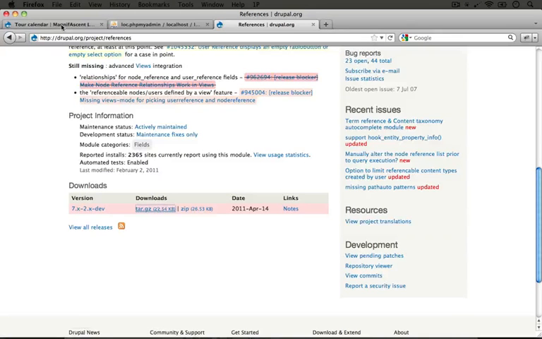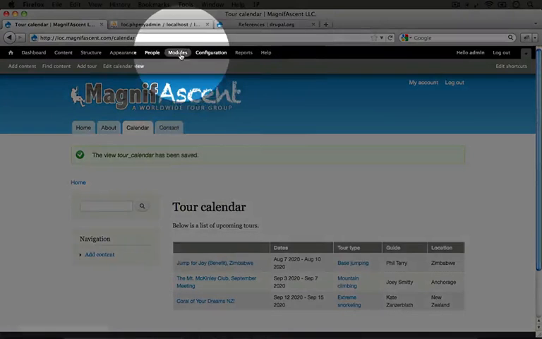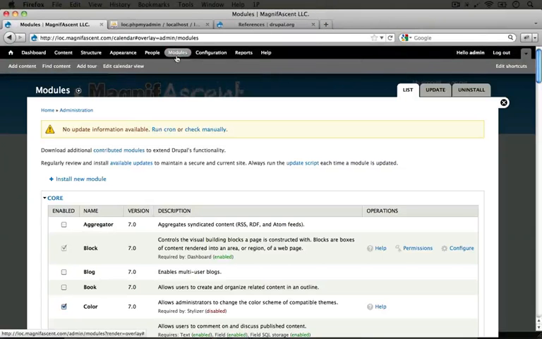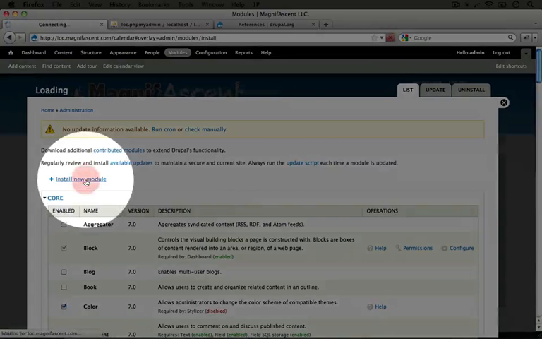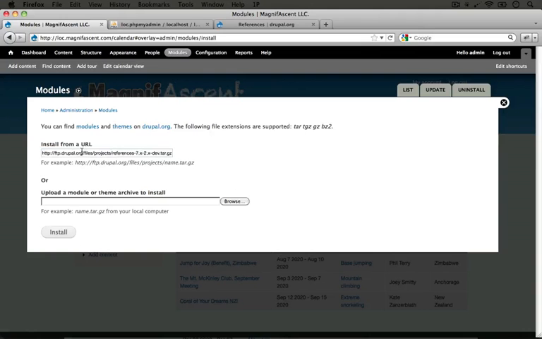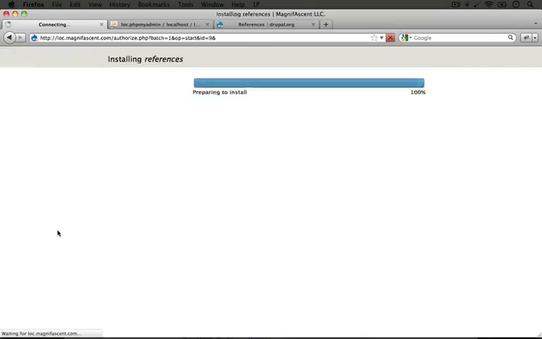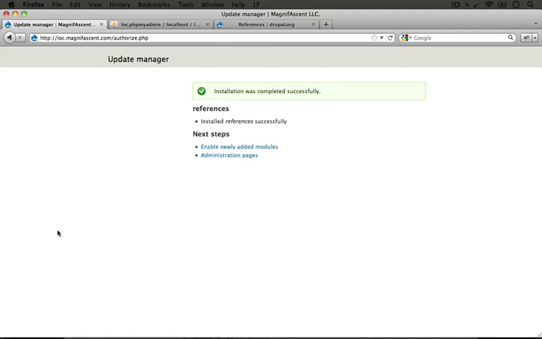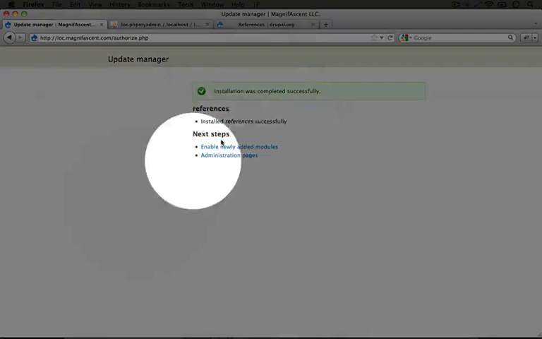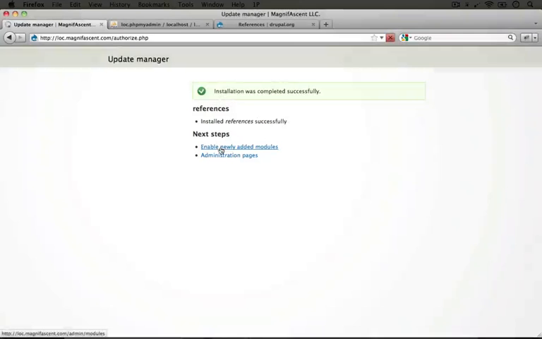I'm going to jump back to our site and click on Modules in the admin bar. And then I'm going to click on Install New Module, and I'm going to paste in the URL to the tar.gz file, and I'm going to click Install. Okay, it looks like installation went okay. Let's go ahead and enable it. I'm going to click Enable Newly Added Modules.